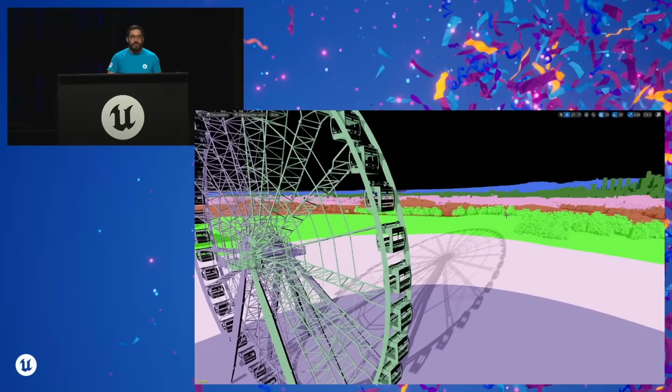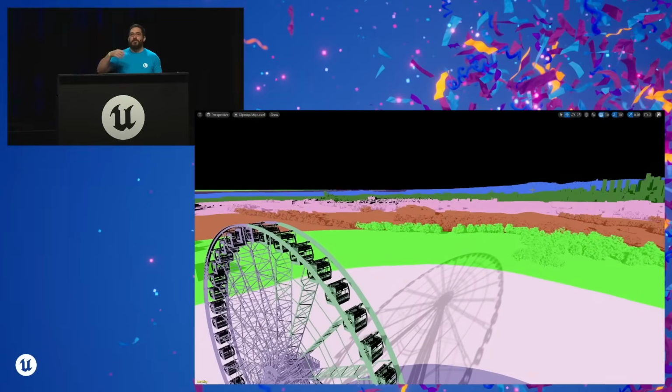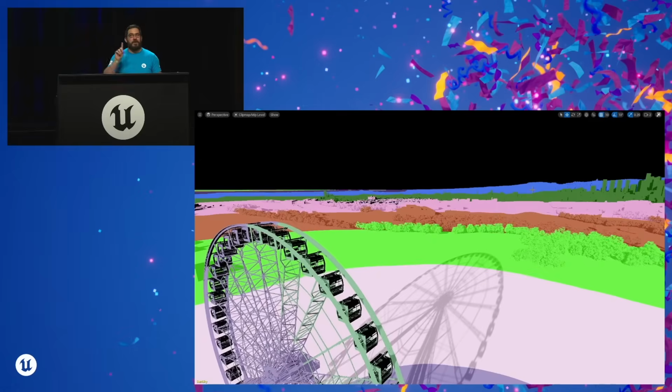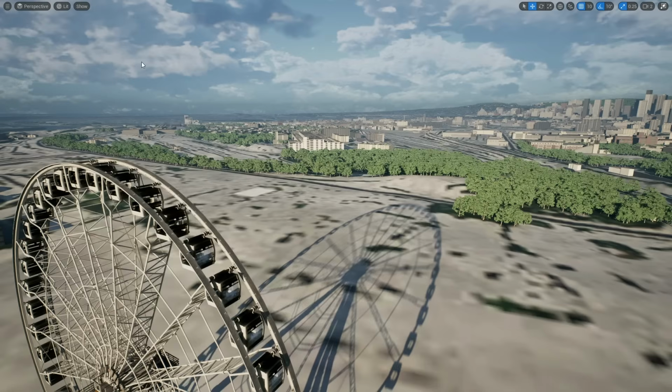There's a LOD bias to this, so it'll actually go out a little bit further, just to make sure that you don't see the artifact that I'm about to show you, because I want to show you what this looks like, so if you ever see it, you know what it is.